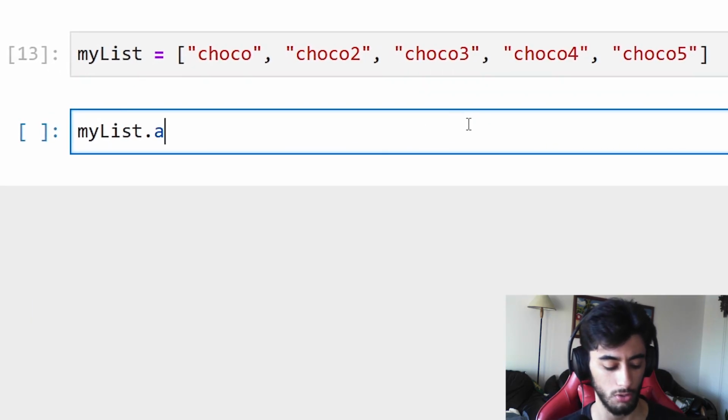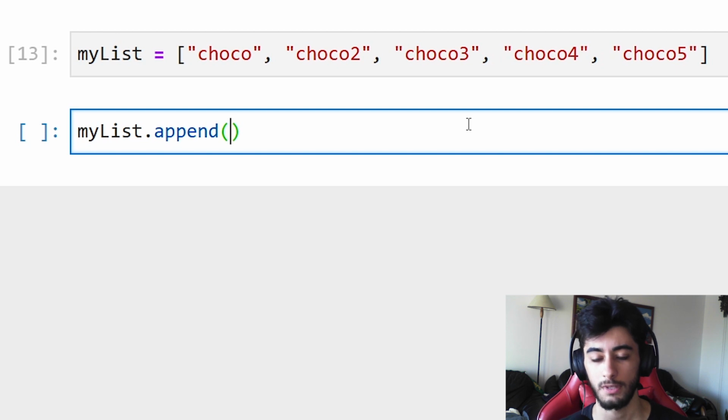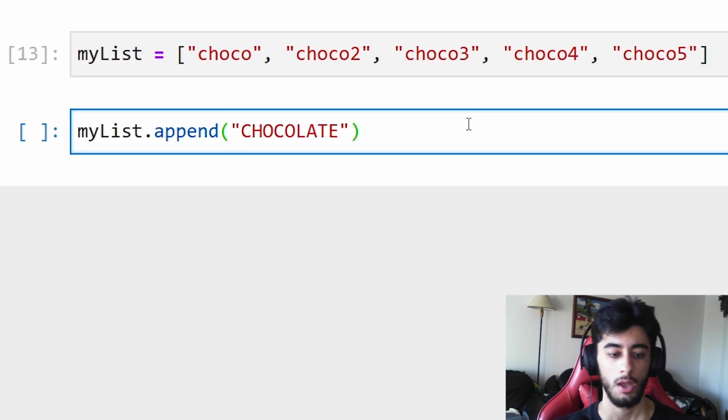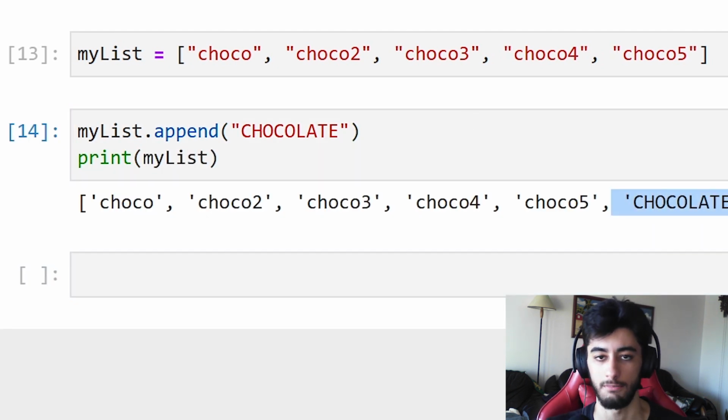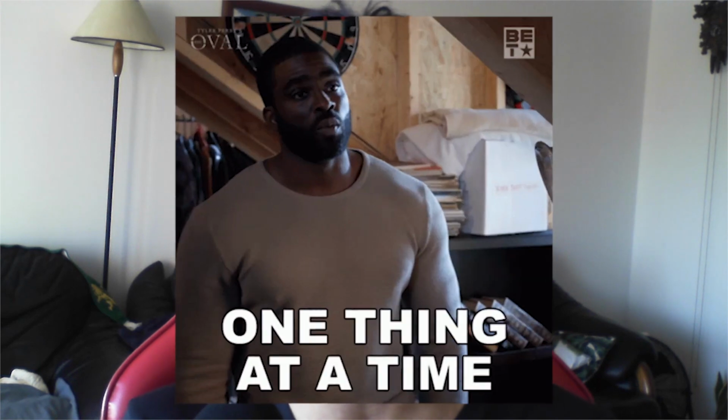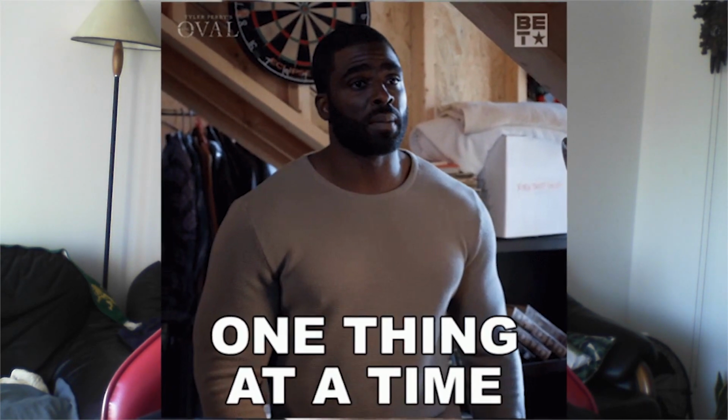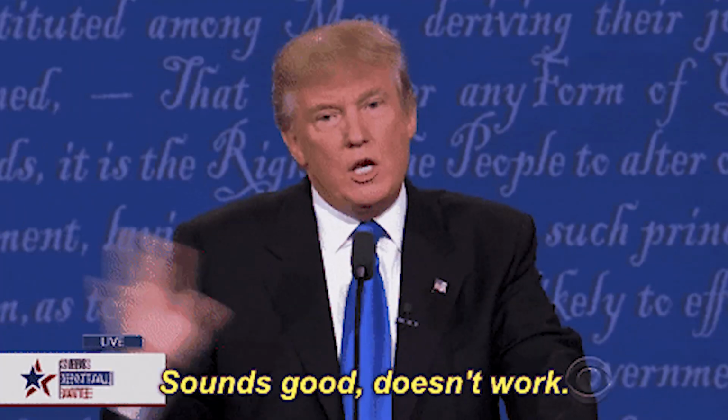So we just need to call the function by this, append, and inside parentheses, we are going to put the parameter, which is going to be the value of the new item. And if you put here the chocolate and print my list, you can see that we appended the chocolate. However, keep in mind that you only add one at a time with this function. Don't try putting more, it doesn't work like that.